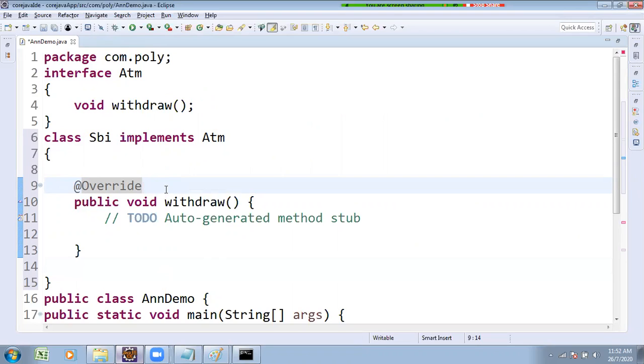The annotation concept was added from JDK 1.5 version. I will explain which types of annotations are there, and how to create user-defined annotations also. Override is a built-in annotation. SuppressWarnings is a built-in annotation. Similarly, creating our own annotations is also possible with development. We are going to discuss that.